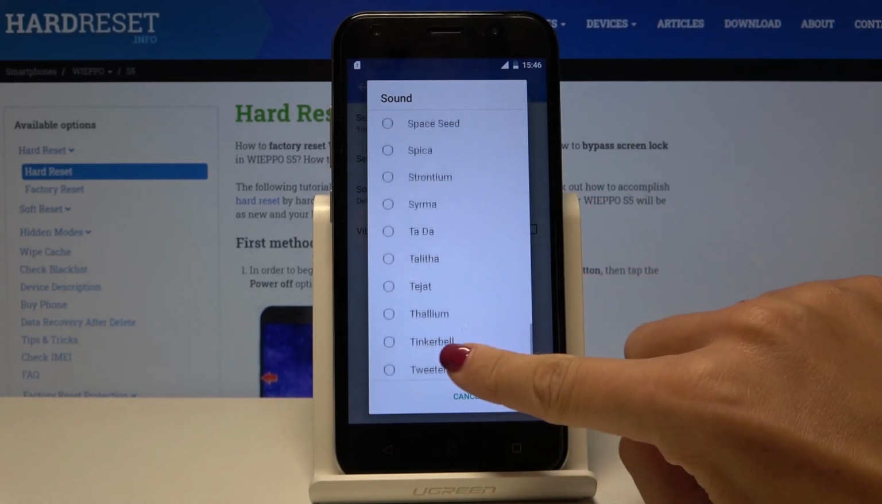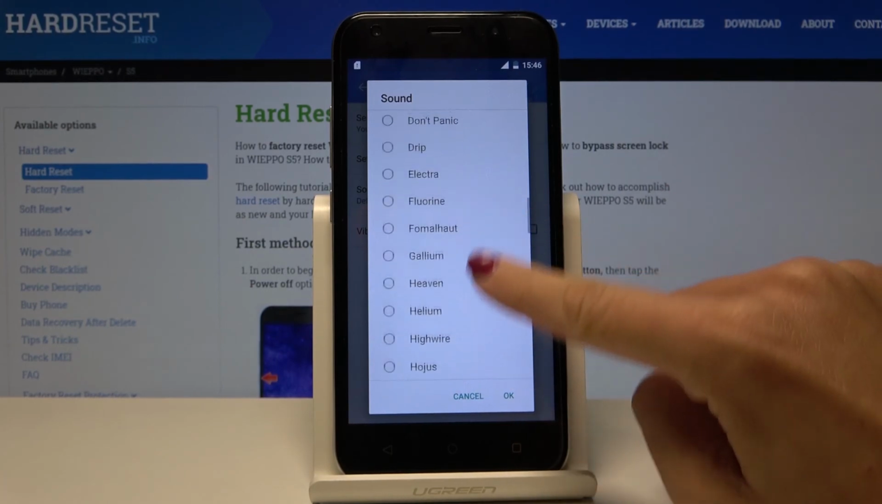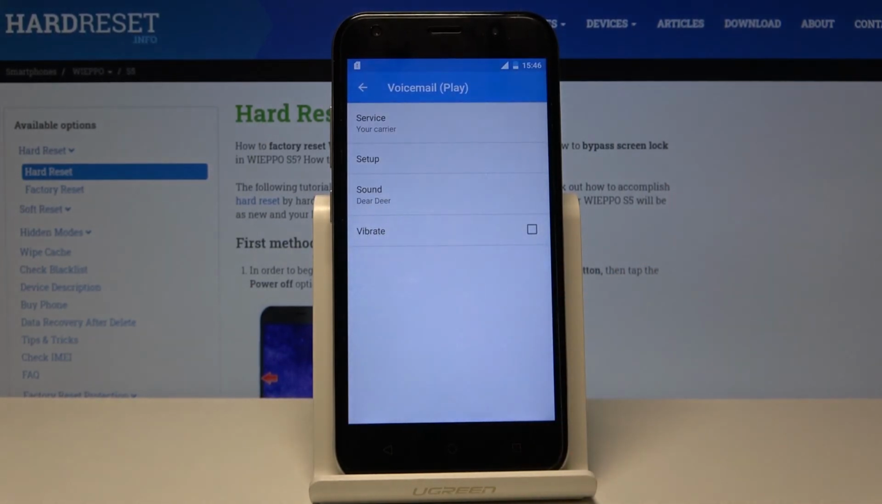And then just pick the one that you like the most. So let me pick, for example, I can choose Dear Dear. Tap on OK. And as you can see, ringtone for your voicemail has been changed.